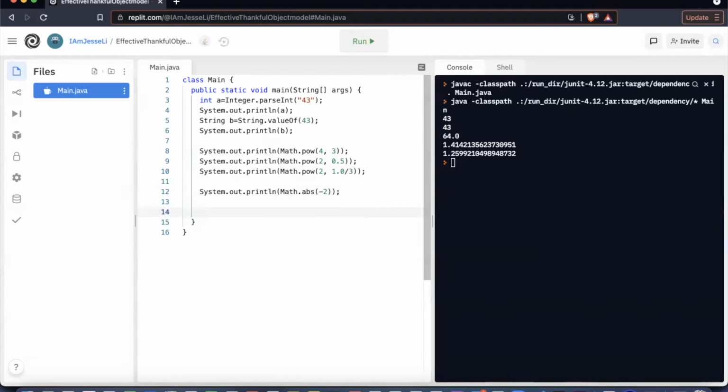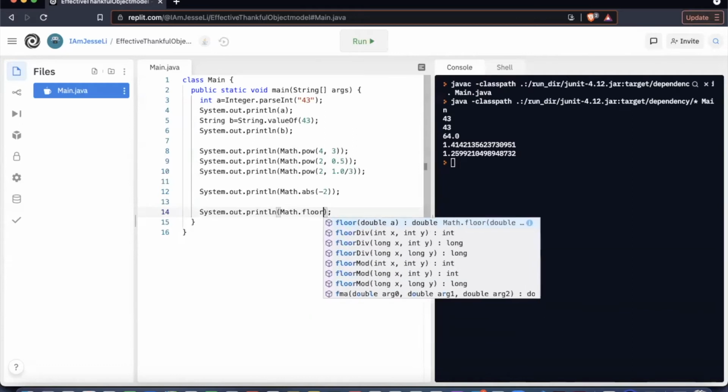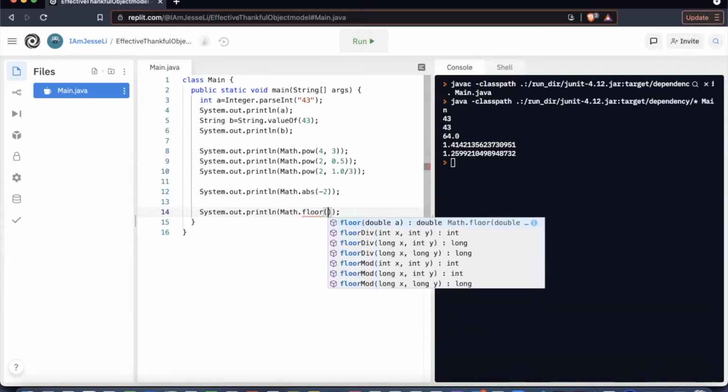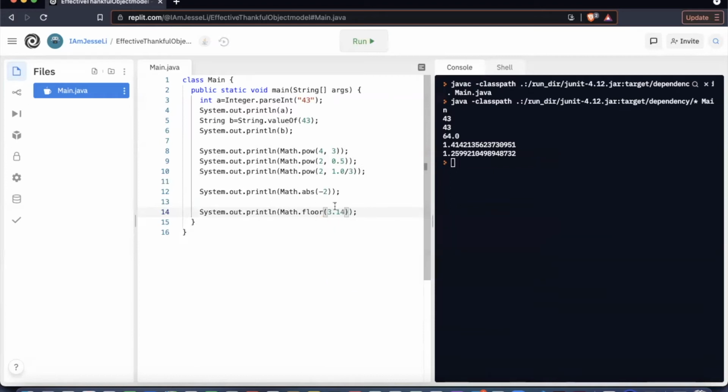The next method is floor. So math.floor, and the parameter would be a double, just like for math.abs. So what this does is it returns the largest integer that is less than or equal to the parameter. So let's say, for example, we do math.floor 3.14. That would return 3 because 3 is the largest integer that is not greater than 3.14. So basically, you can just think of it as it cuts out all the digits after the decimal.